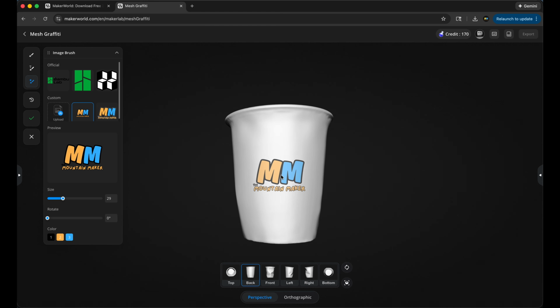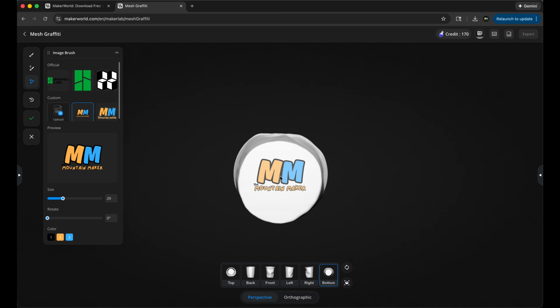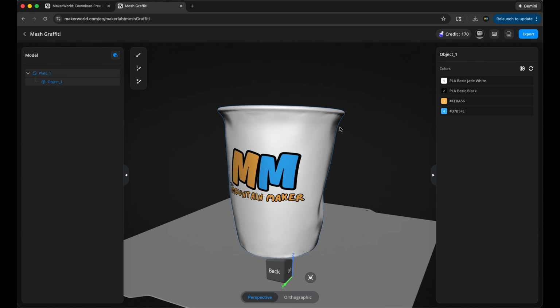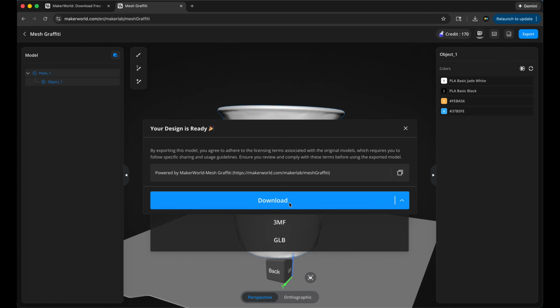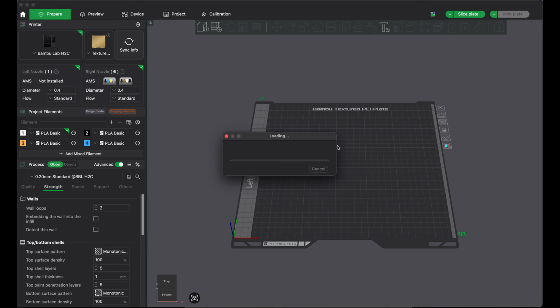I'm going to try from the back side here. Just see what we can gather and see what that ends up looking like. We might also place it on the bottom. That will end up looking just fine. So for this one, we can click the check mark. You can see our graphic has been placed on there. We can export and download that as a 3MF file and open it inside of Bambu Studio.